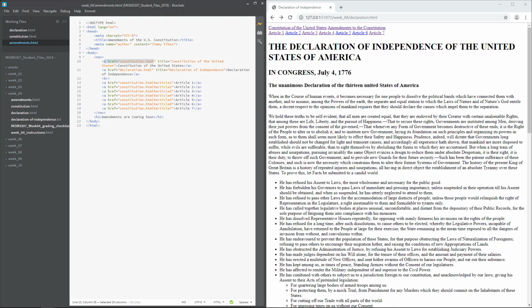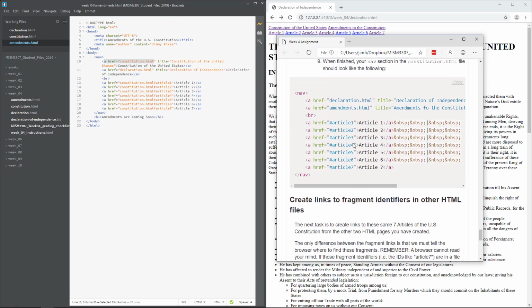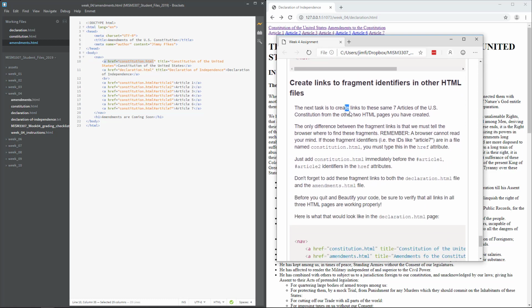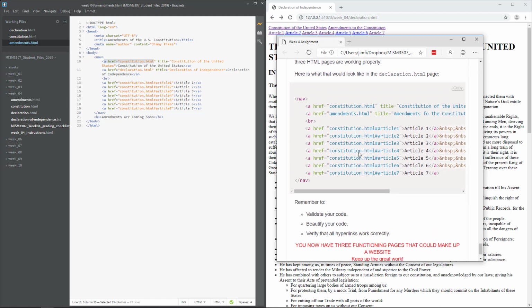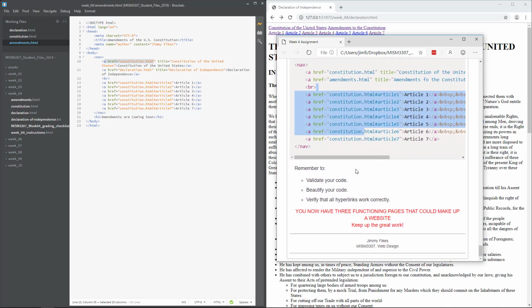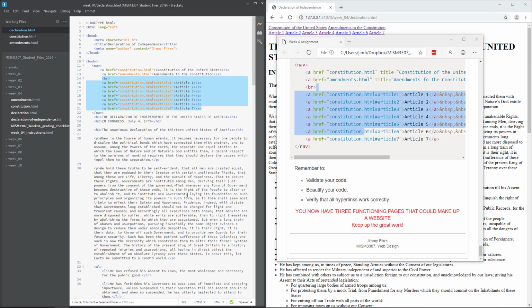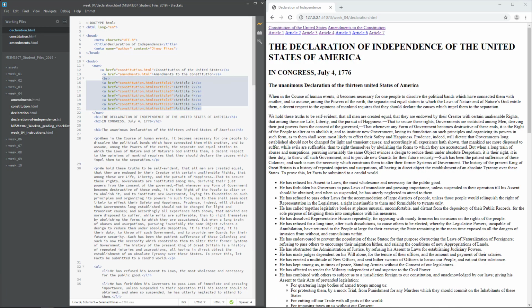So let's take a look here at our instructions. We've got all of those identified. It shows you here what they should look like. Now here you're creating fragment links in other files, and it shows you just what that should look like. And that's done. So make sure you save everything. Make sure that you always validate your code. Make sure that on all 3 pages you've got validations down here. Make sure that every file is saved, and you're done.